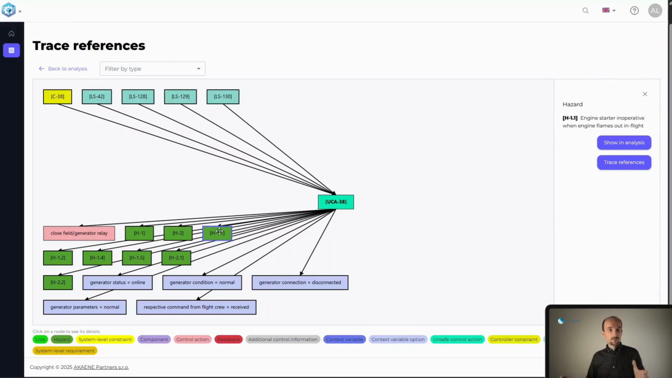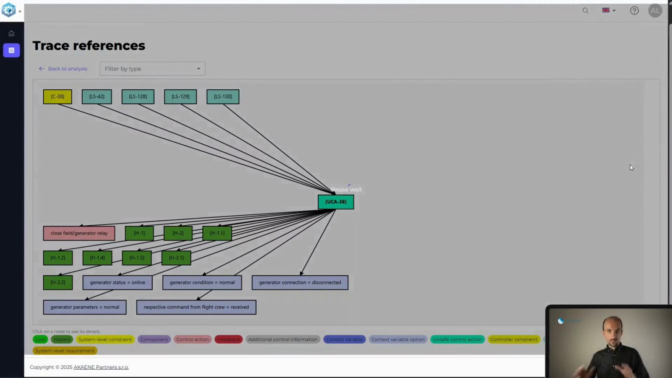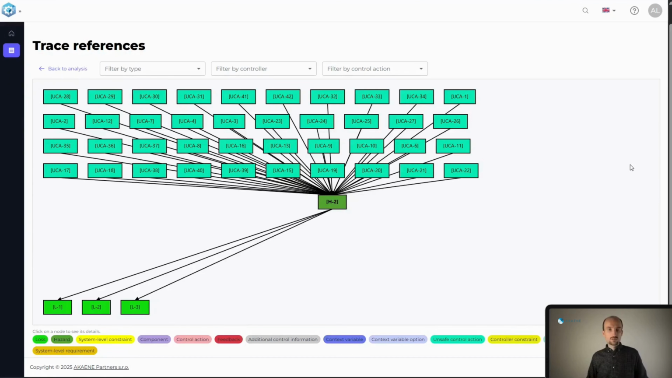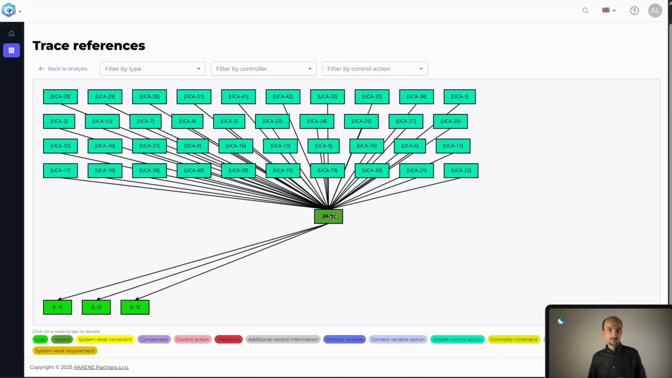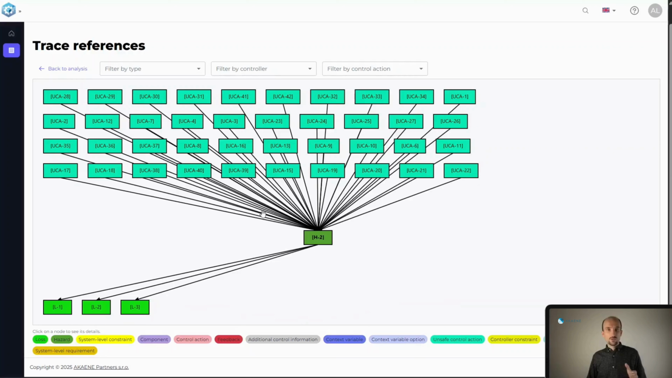You can navigate through this view by clicking on any of the items and clicking trace references. If you do so, the view would change, putting the selected item in the middle. So this is a view for the hazard H2. For the system level hazards, of course, you would be displayed with all the UCAs that are referencing the system level hazard and the losses that these system-level hazards can cause.